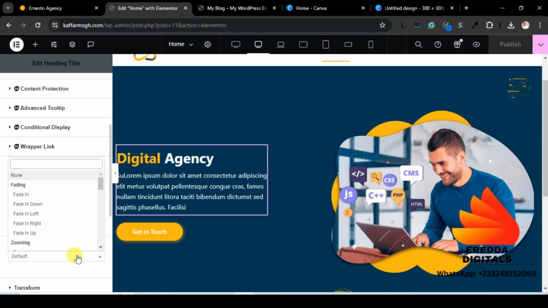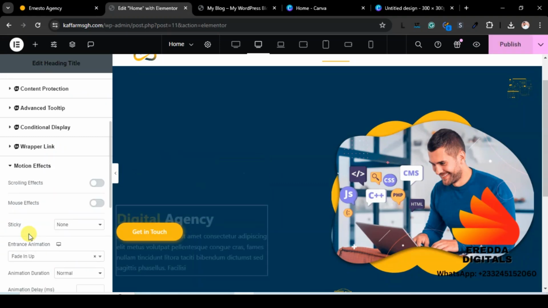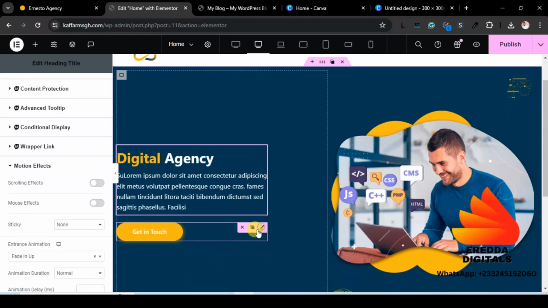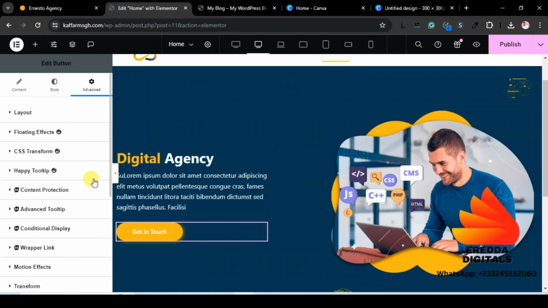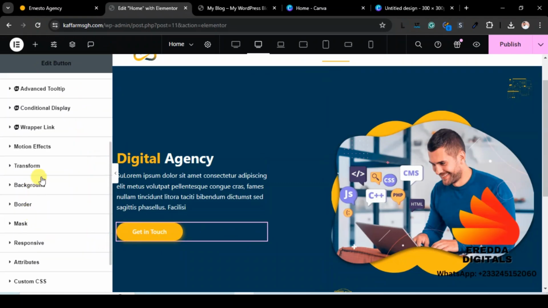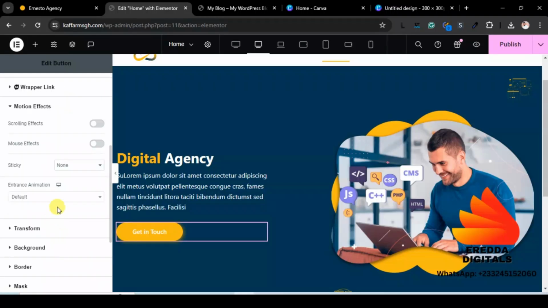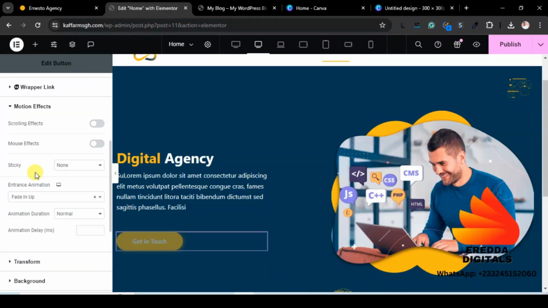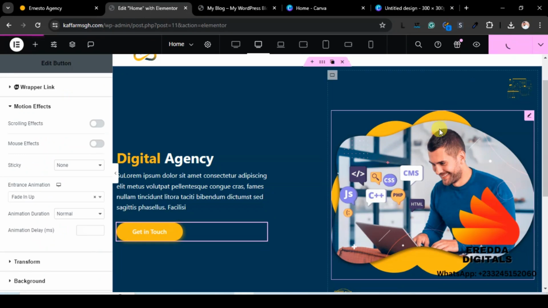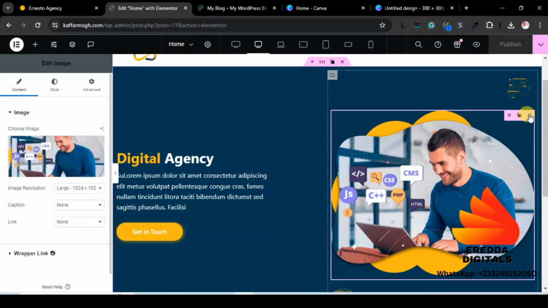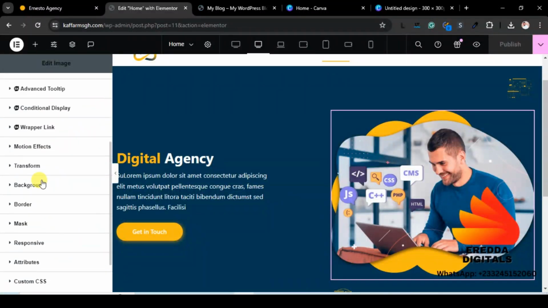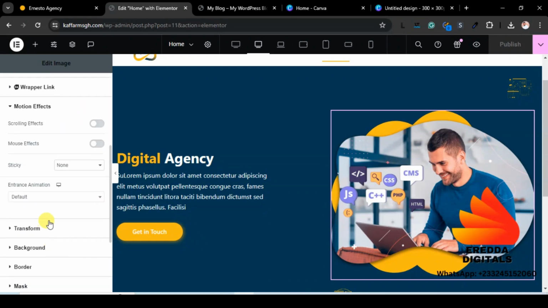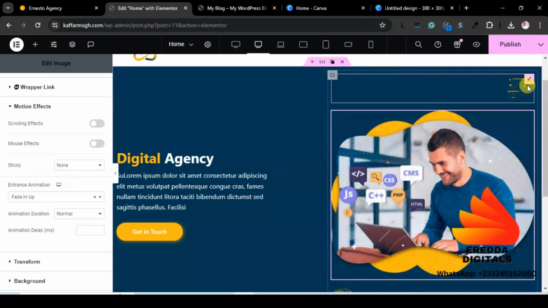You see, or we can just click here again and go to advanced. So I'm doing the same to the bottom. Okay, select the motion effects and entrance animation, fade up. Okay, that's good. We can select this image again and also go down, go to advanced, motion effects, then entrance animation, fade up. You see, we can do the same to all. Okay, so do the remaining two.